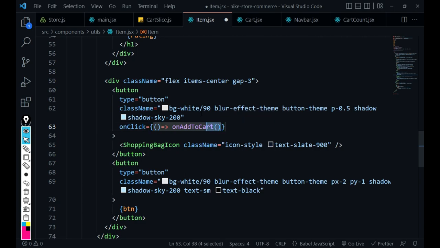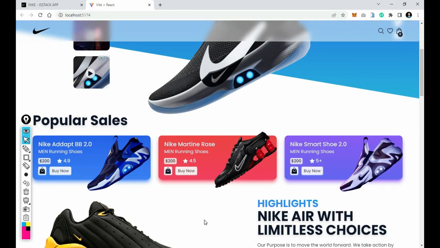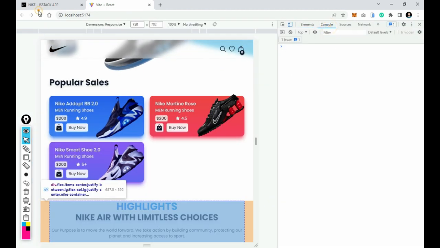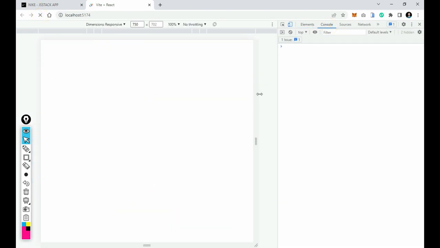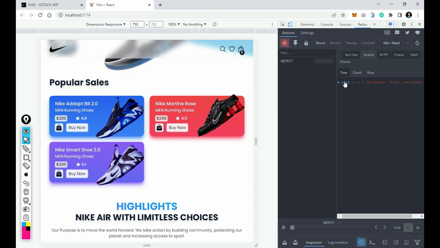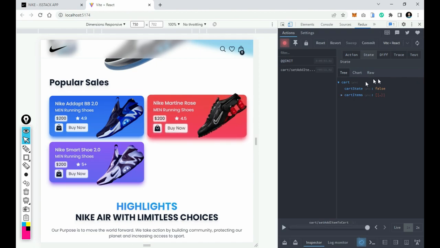Sorry, we are invoking this function. Okay, save it, go back to browser. Let's go to console, refresh it. Let's see if we have an error. Okay, console cleared. Move to Redux and let's see what we have when someone clicks this button. And boom, oh my god, we have our first item in the cart.